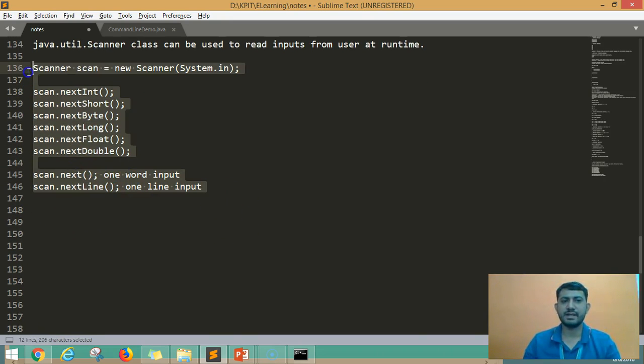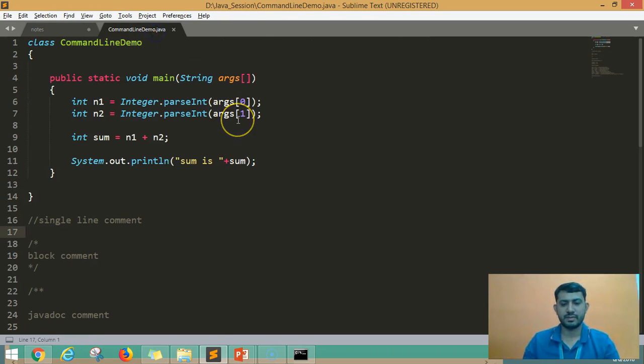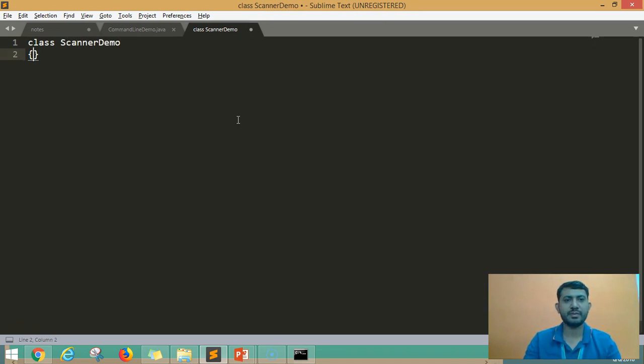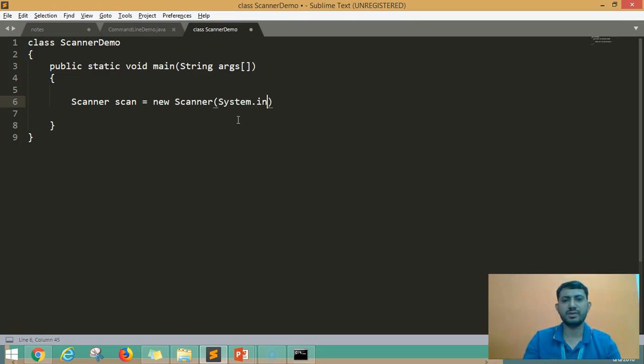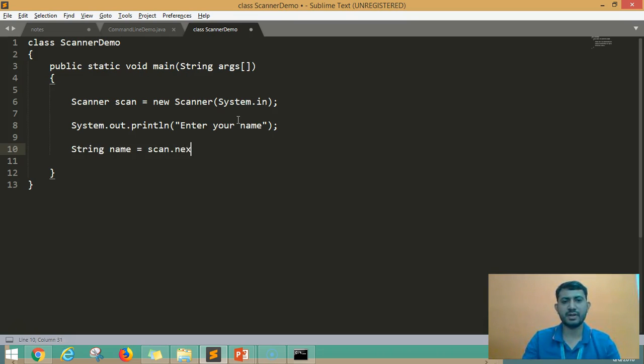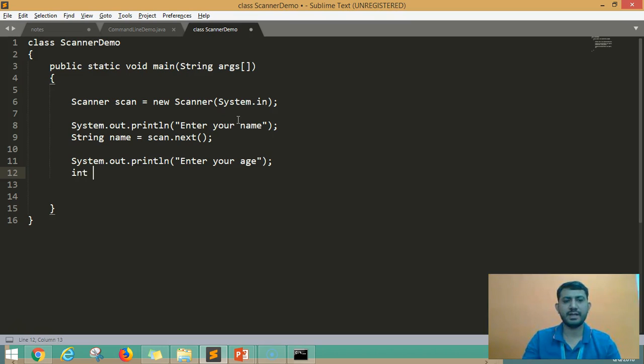Let us see this Scanner class with a demo. I'll create a class ScannerDemo and put in my public static void main method, and then I'll create an object of Scanner. As I told you earlier, the Scanner class is defined in the java.util package. Then I'm going to say System.out.println("Enter your name"), and then String name = scan.next(). Then System.out.println("Enter your age"), and int age = scan.nextInt().